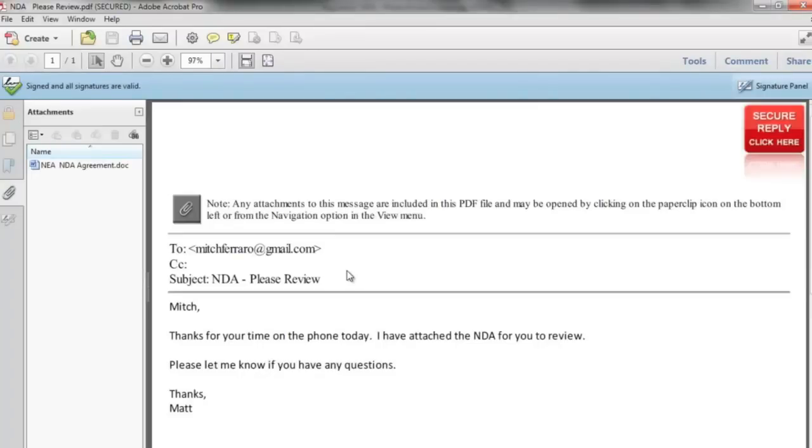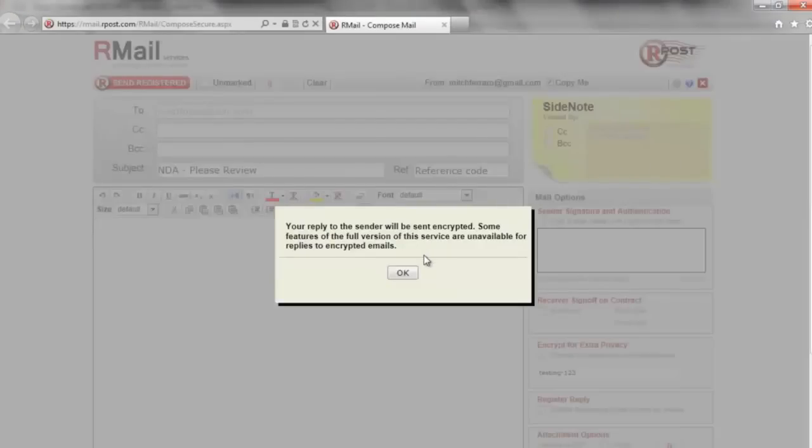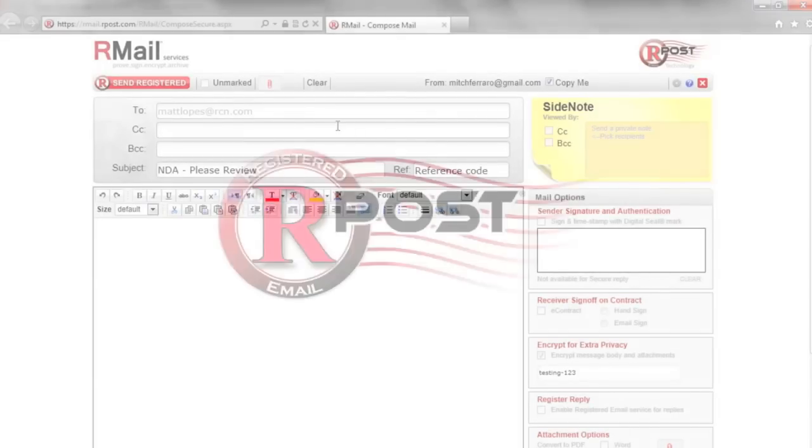The email body is inside the PDF, and the attachments in their native format are located as attachments embedded inside the secure PDF. This service also allows you to give the recipient the ability to reply securely back to you, the sender, by simply clicking the Reply Secure button. Their web browser opens up to the RMail compose page, giving them ability to reply securely back to the sender.